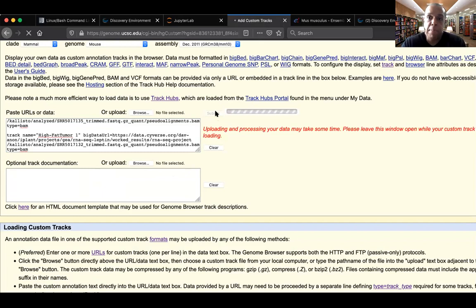Now, this is a copy of the data that's in our Jupyter Notebook. If we really want to view our own data, we would have to save that data from our Jupyter Notebook back to Cyverse, and then we could generate this type of visualization.